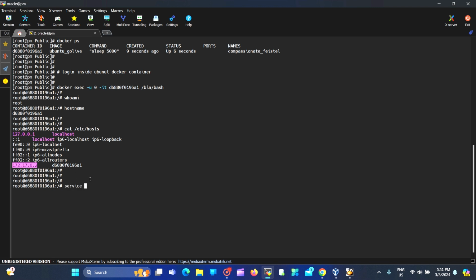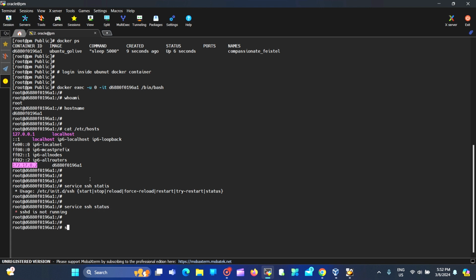This is our hostname and this is our host IP address. Now see whether OpenSSH is running or not. Status: service ssh status. It is not running, so we will start it using this command. Now it is running.